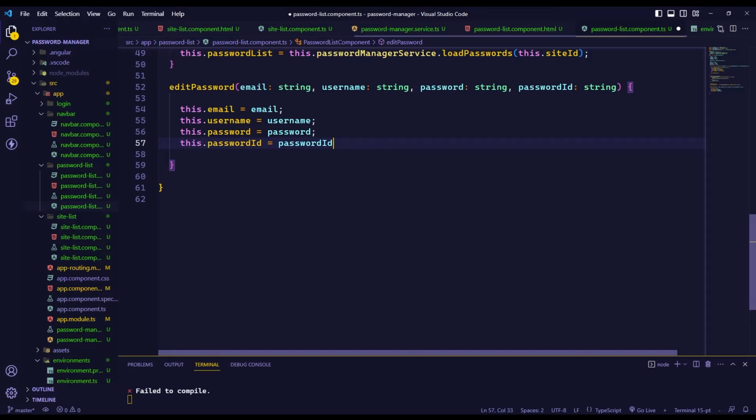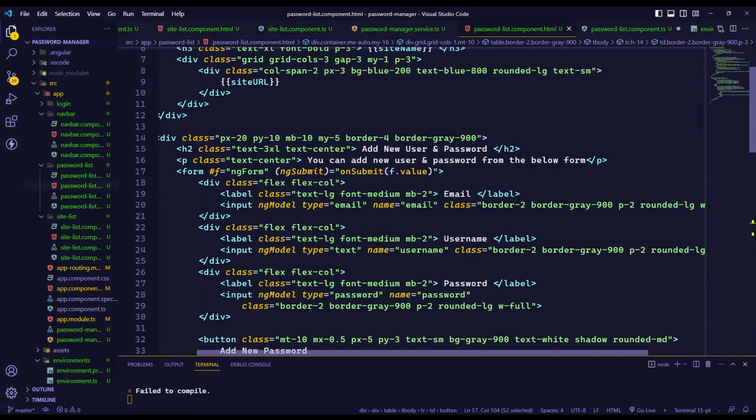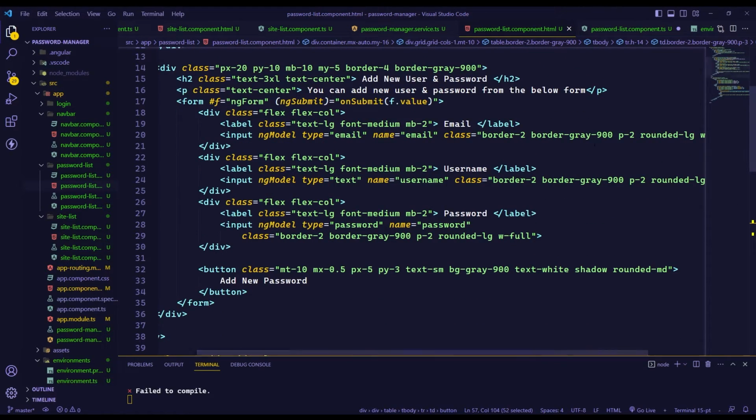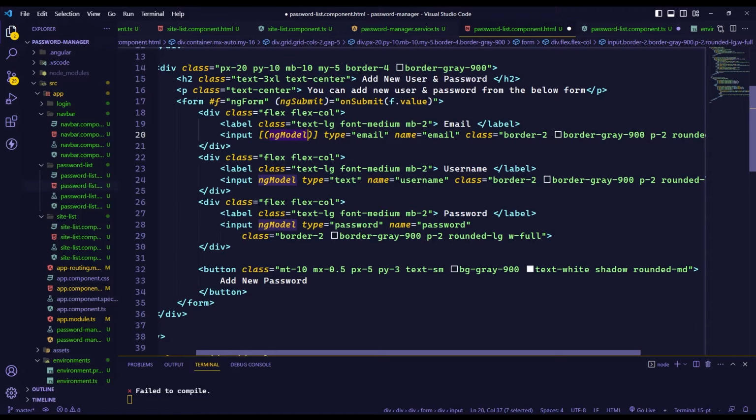Now let's load these global variables data inside the form. As you know, for this we can use the two-way data binding approach. So go to the HTML file, wrap this ng model inside of brackets and square brackets. Now assign this to the email global variable. So this input field is for the email, right?